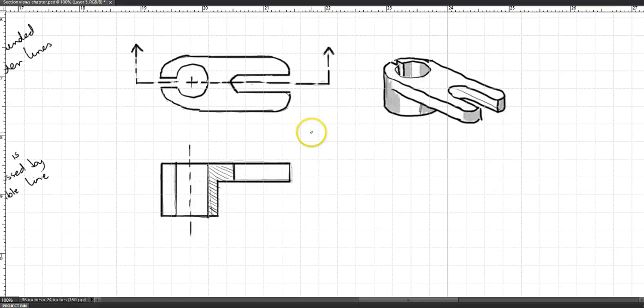We are going to see and learn how to draw a full section. All we have right now is an isometric view and a top view. So this is what we will be drawing. We'll call this the full section view.